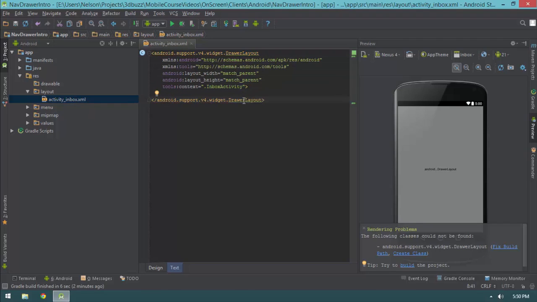coming down here to the end tag and Control-V-ing it. There's probably a keyboard shortcut that can replace the entire tag at once, both the beginning and the end, but I'm not aware of such a thing off the top of my head. Okay, so now you're going to get this. I don't know if this is a bug in Android Studio or not, but it has a really difficult time rendering a preview for the drawer layout.